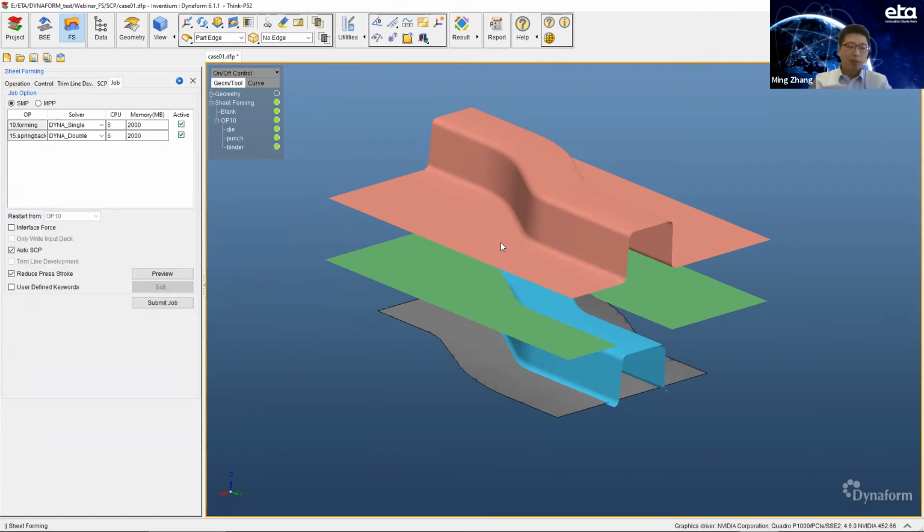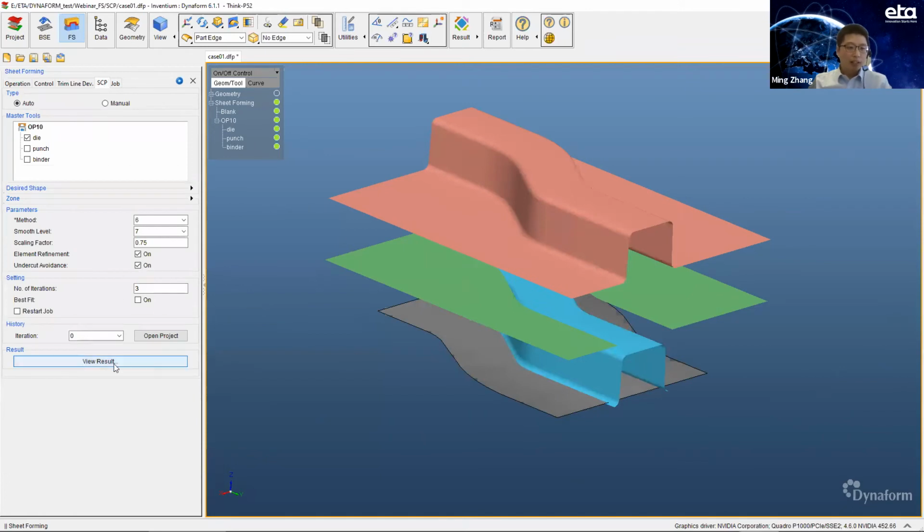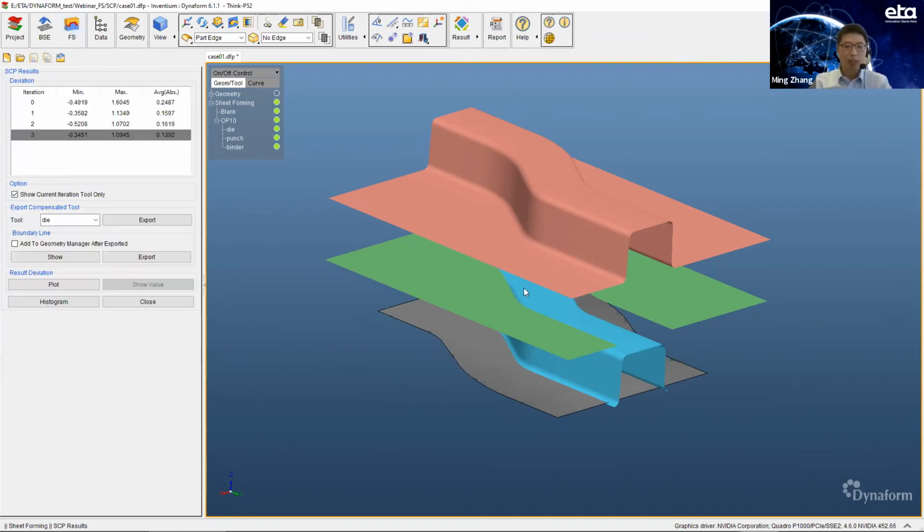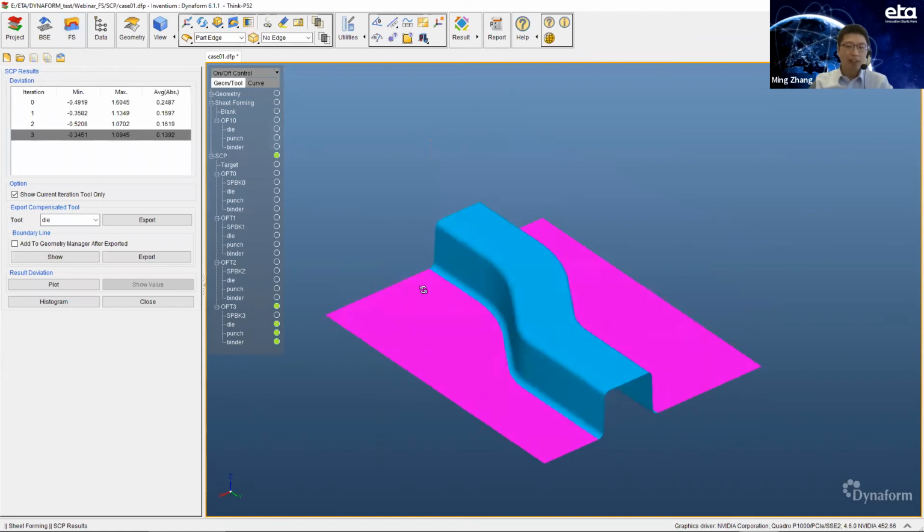To submit this Springback compensation job, just make sure you toggle this auto SCP, then Dynaform will start to run this Springback compensation. Okay, since I have run this already, I will just show you some results. Now, as you can see, I do have 3 iterations finished.